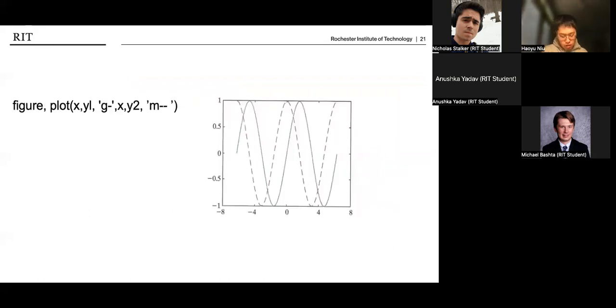And if you want to plot more functions, for example x y1 and x y2, you can just type them in order. The first one, our sine waveform, is a green solid line. You can see that in the figure. And the cosine function is a magenta dashed line. So you can see the second one. This is the sine function, and this is the cosine function.